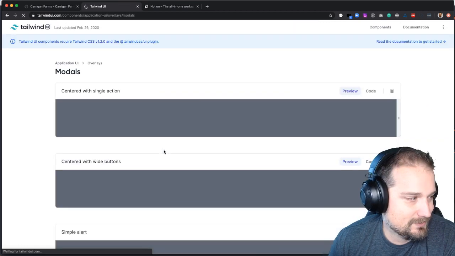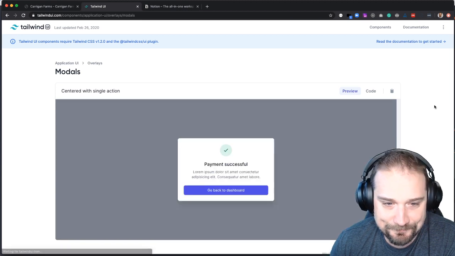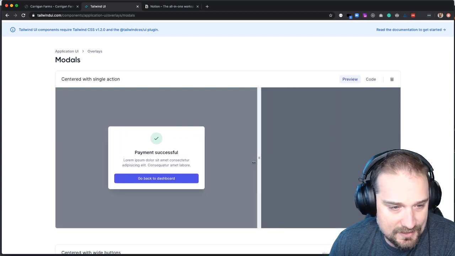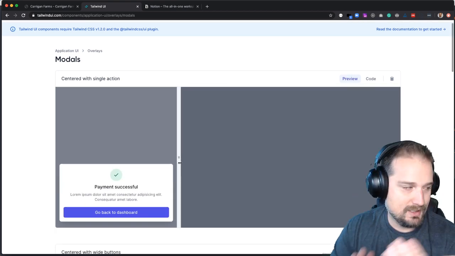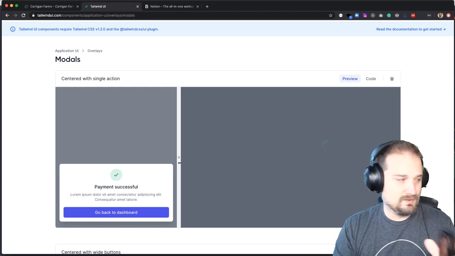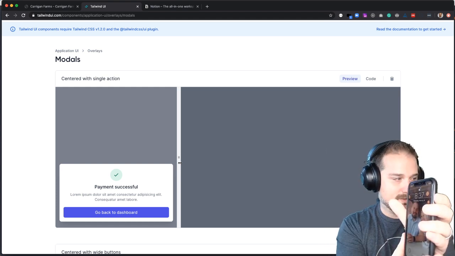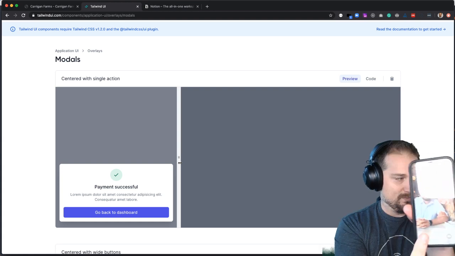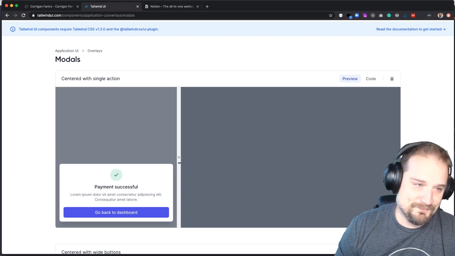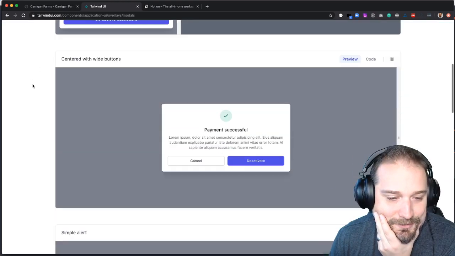Check the modals out. All right, so this is a modal. This would be in the center of my screen. If I scale it down smaller to be mobile, it would actually appear like it was sliding up from the bottom, like if this is my phone. So that's pretty slick. They did a really good job with that.